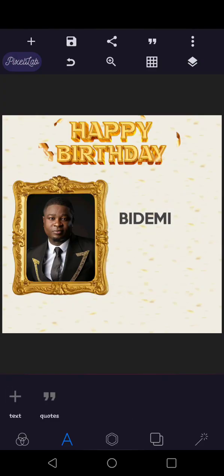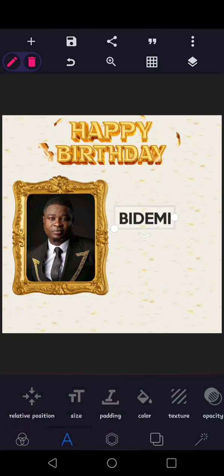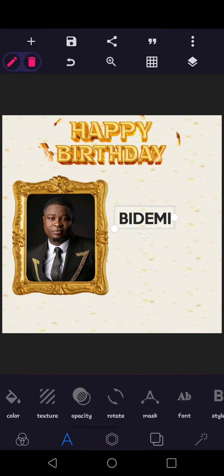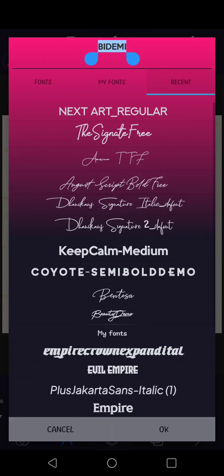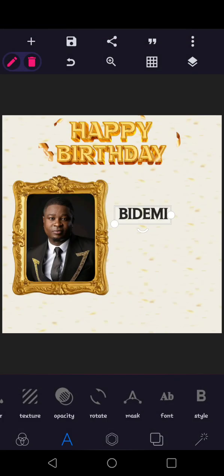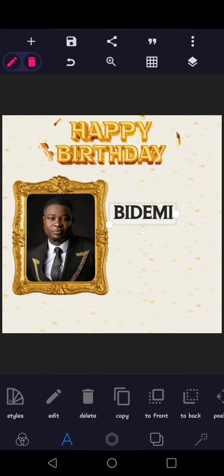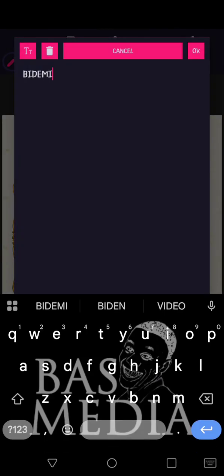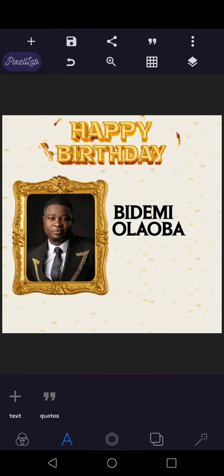So we won't be using this color. You see it's not that dark, so we have to change it to color black. I'm thinking of changing this font, so we'll be using Empire. So we have Bidemi. The next thing, we'll be writing the surname there. You can copy, then write Olaoba. Make sure everything you are using is in capital letters. So we have the name there already.